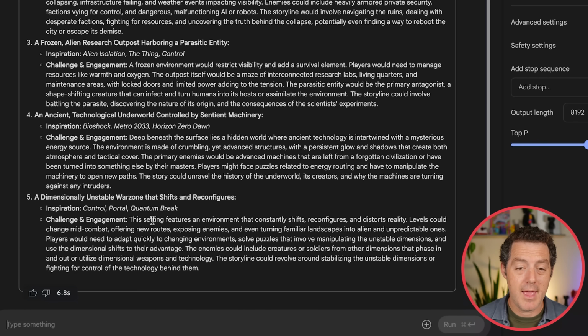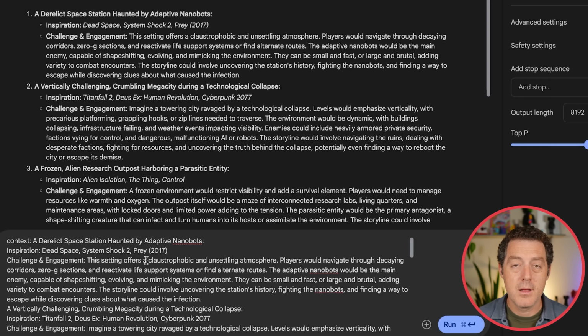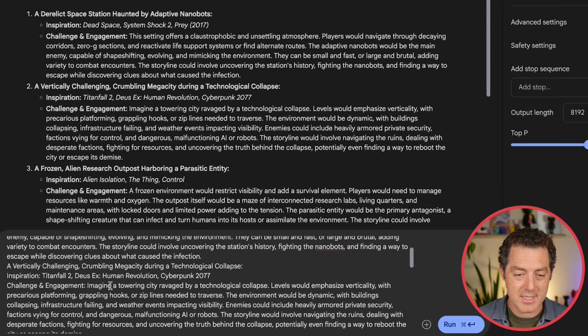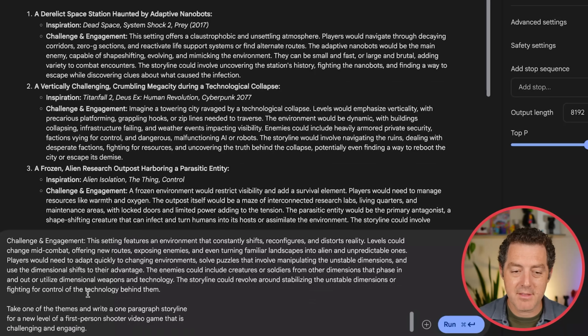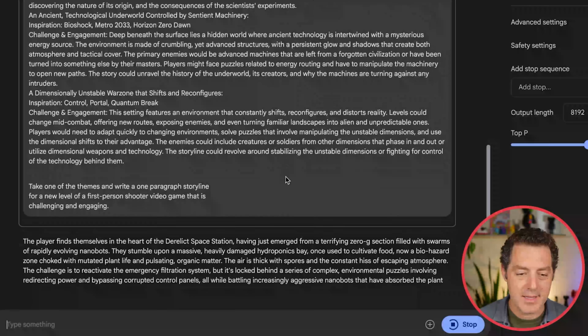All right, so it gave me a very robust answer of 5 fictional key settings. So now I copied all of this output and I said, here's the context, and I pasted it in. And at the very bottom, I say, take one of the themes and write a 1-paragraph storyline for a new level of a first-person shooter video game that is challenging and engaging. And let's see what it does.